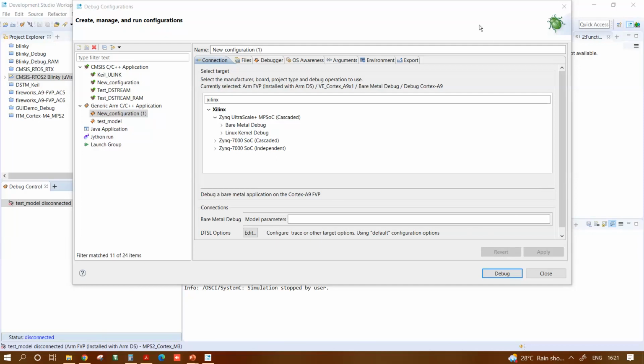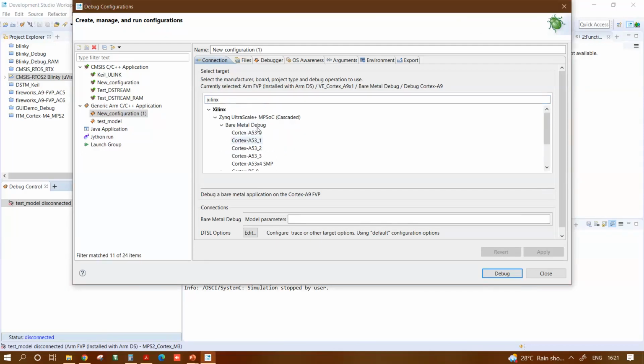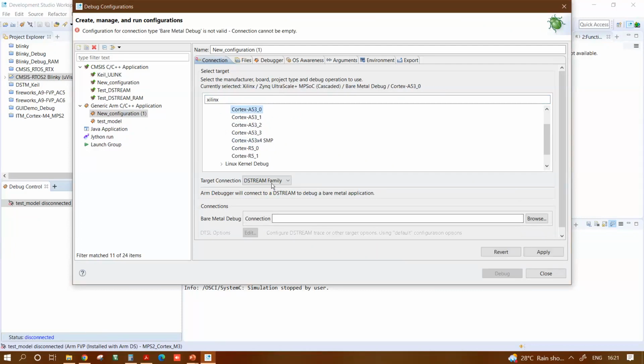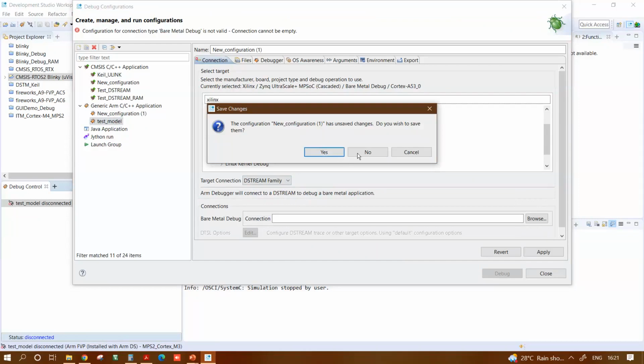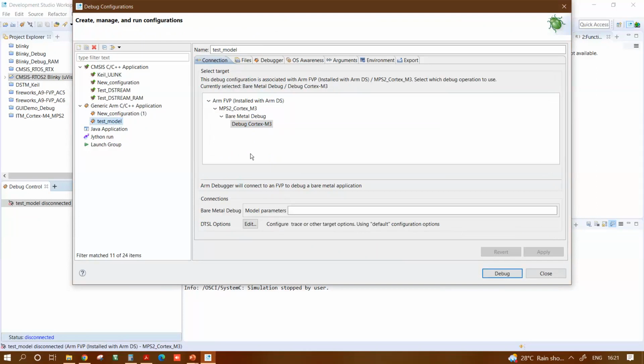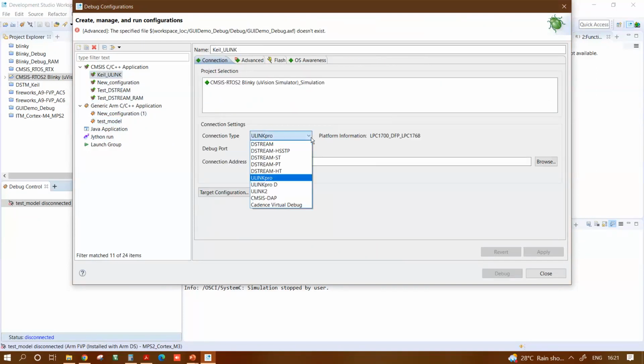Debuggers, okay, I'll show you here. Suppose I go for 53, these are all the DStream, ULINK Pro, ULINK Pro D. This is for all your Cortex-A series. But if you go for Cortex-M series, you have all this: DStream, DSTREAM-HSSTP, which is a high-speed serial trace probe. We have ST, we have PT, we have ULINK Pro, all the versions of ULINK.